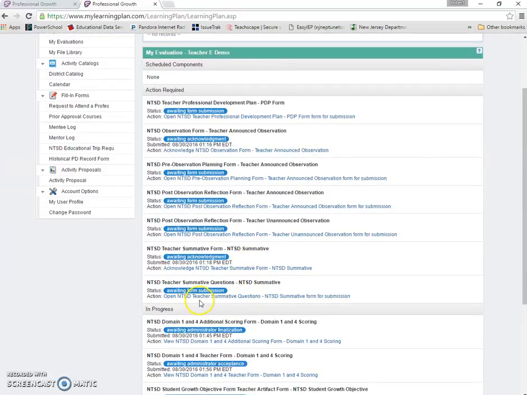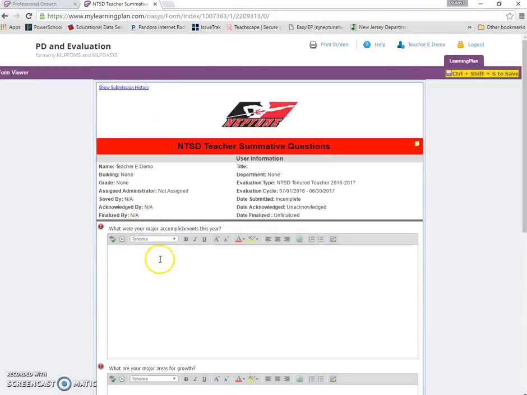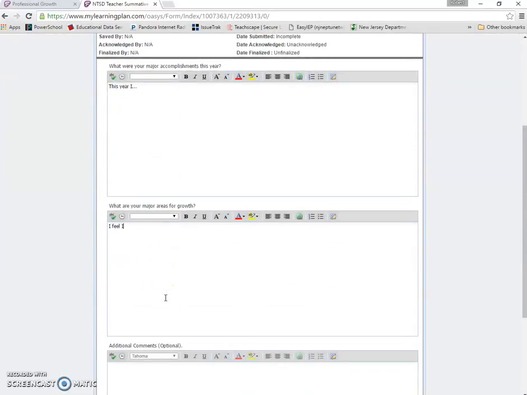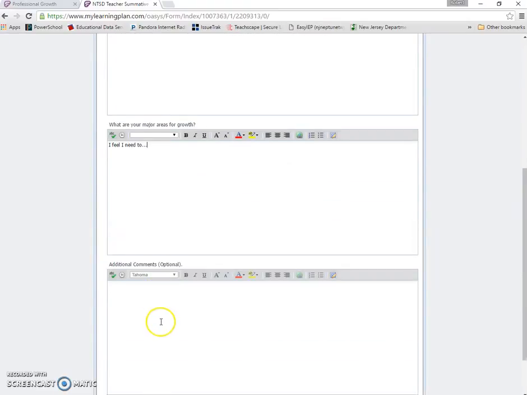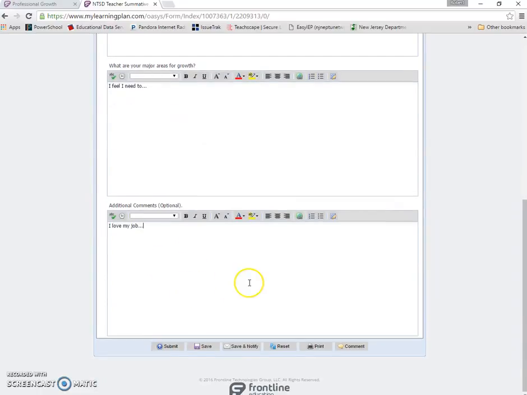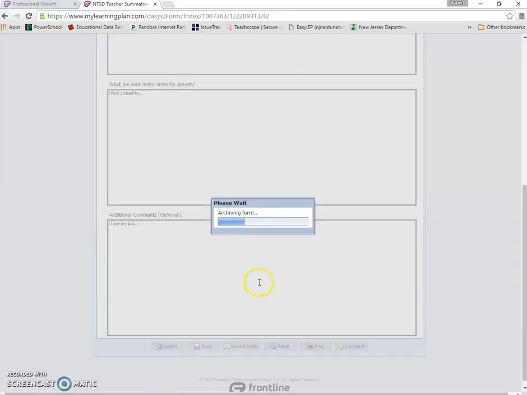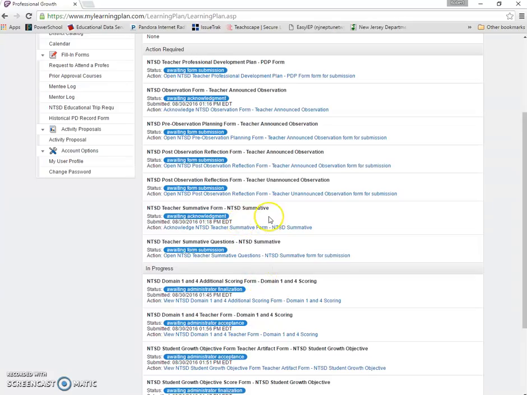Let's go into the actual form. I need to complete the summative questions. Okay, I've completed the three questions. I'm going to hit submit. Now I am going to open up the summative form. Again, for the purposes of the training, I have one completed already.